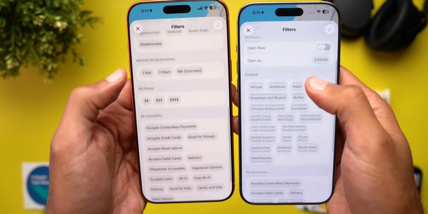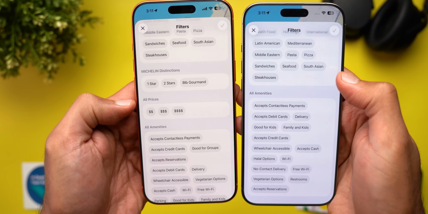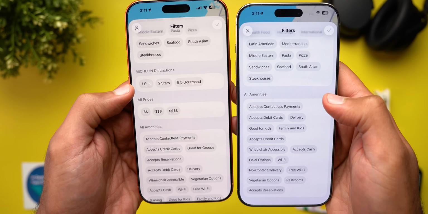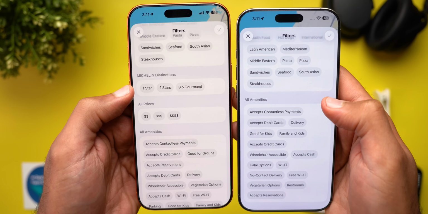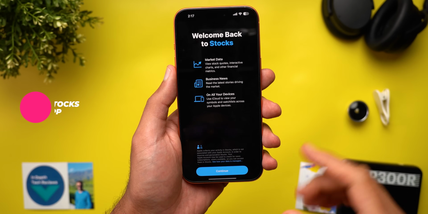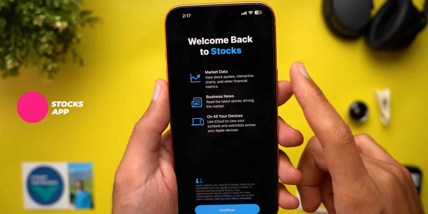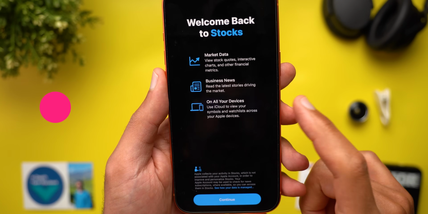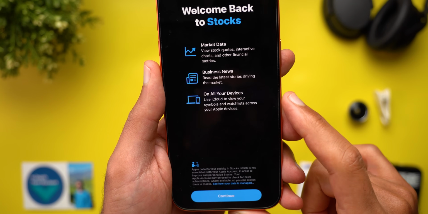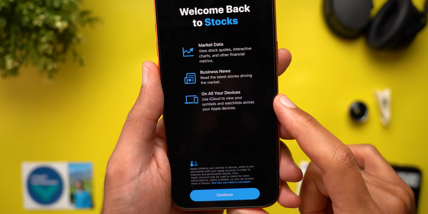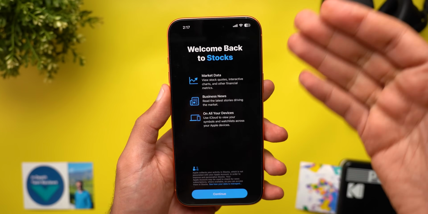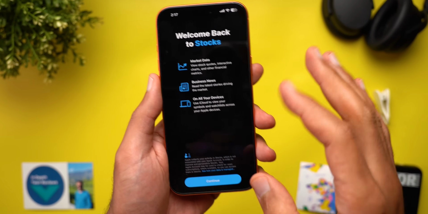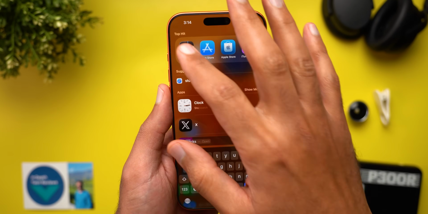Then when you scroll further down, you will see two extra filters, one for the prices and one for the star rating. In the Stocks app, I got a brand new splash screen with 3 features: market data, business news on all your devices, and the last one says use iCloud to view your symbols and watch lists across your Apple devices.